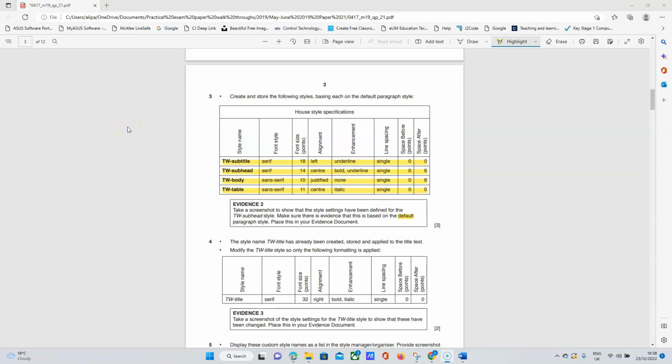In question 4, it's asking us to modify TW title. It says it has already been created, stored, and applied to the title text. Modify the TW title style so only the following formatting is applied. As I was reading this, I just realized that I deleted this style from the start, thinking that I had already created it in my previous attempt to create this video, but obviously I actually deleted the style. So anyway, it doesn't matter.